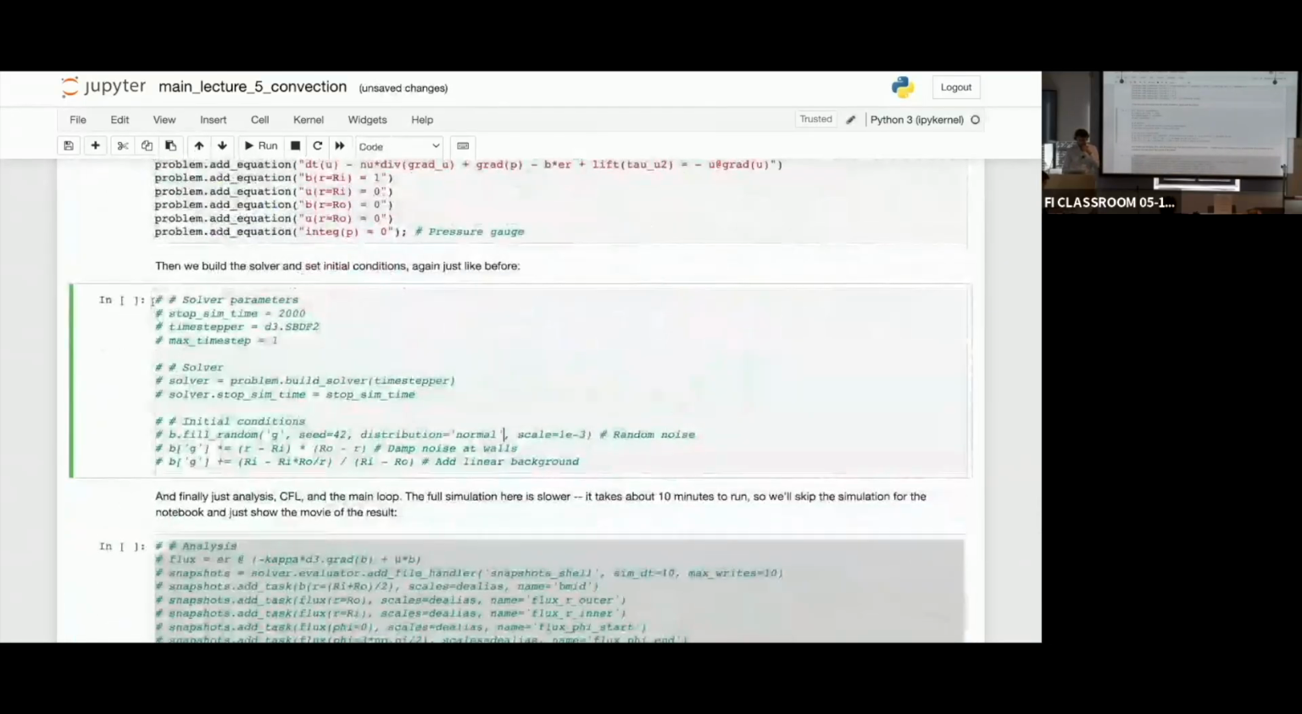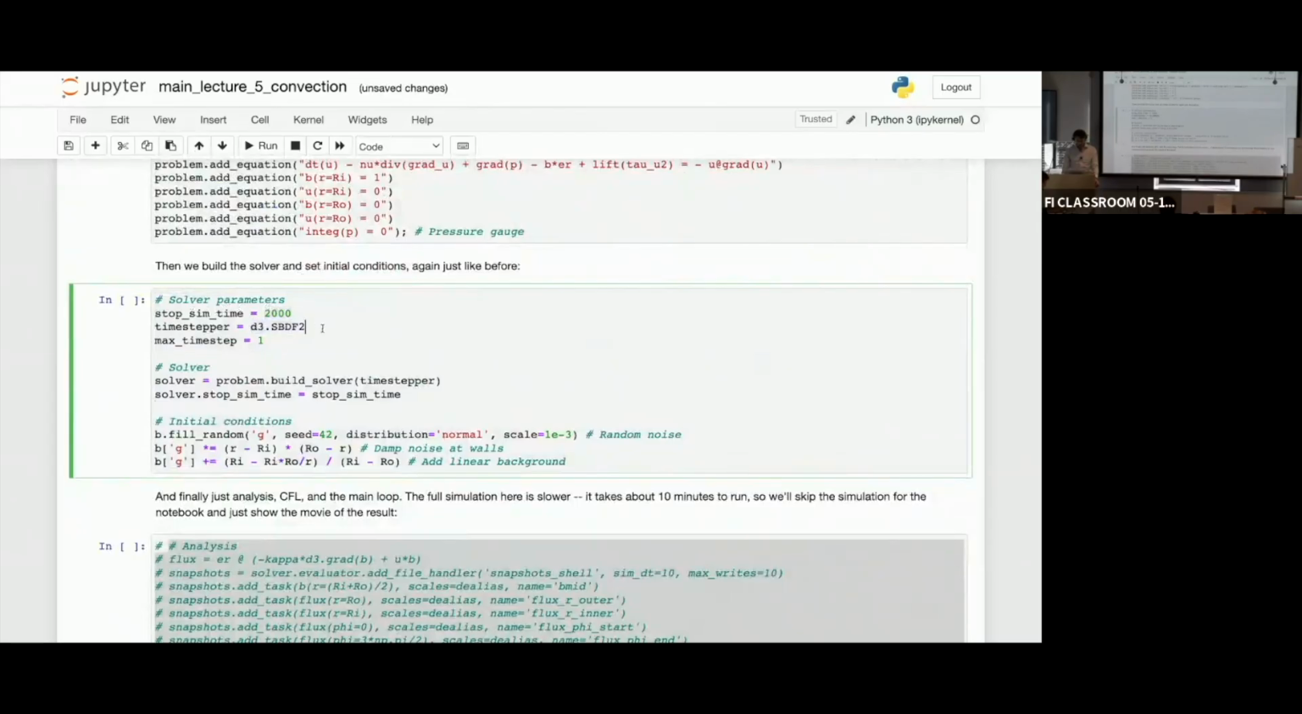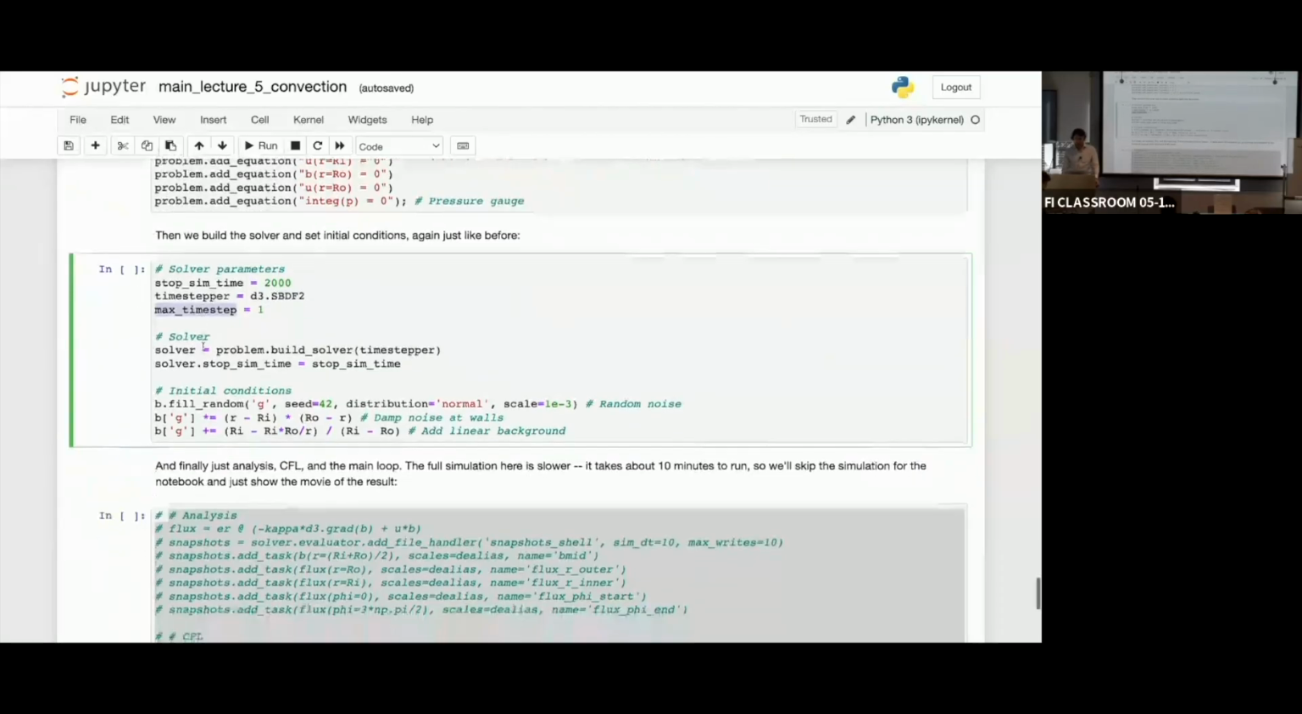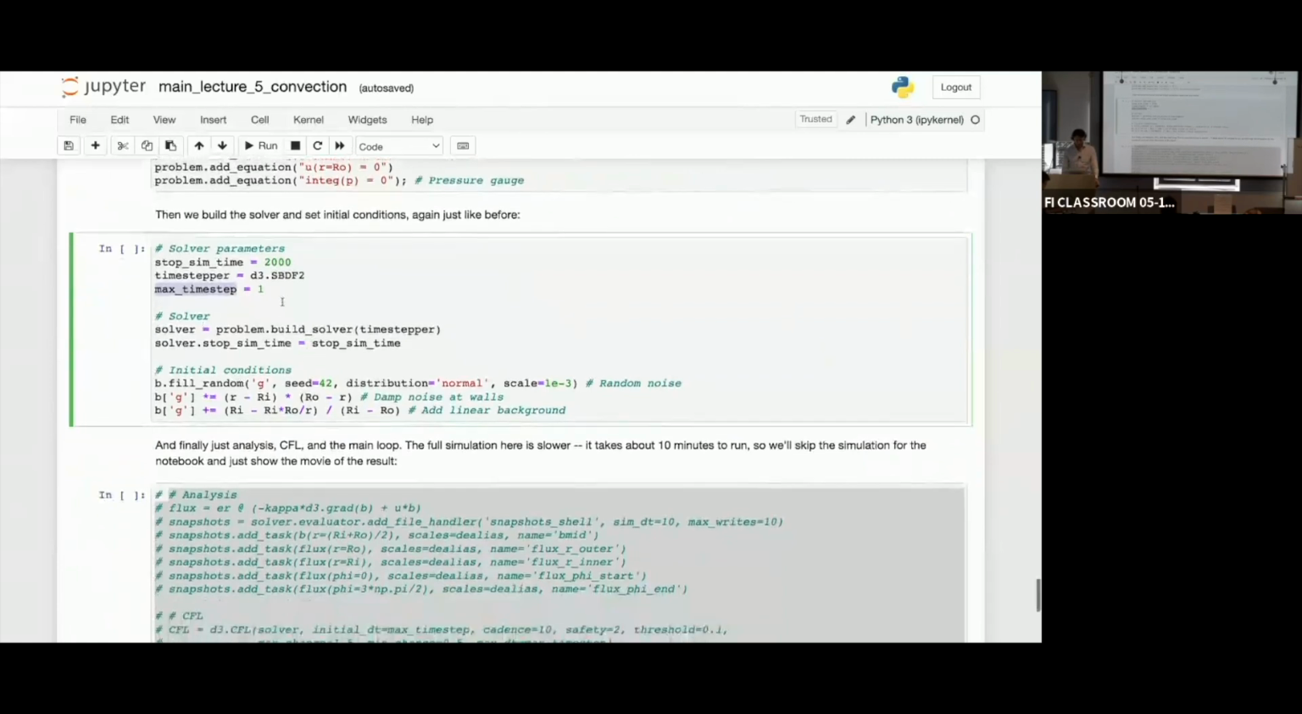Okay. So as before, we're going to set our stop condition. Pick the time stepper. This one's a multi-step time stepper. Max time step size. So before it was less than 1, now it's 1. The problem set has changed a little bit. We're going to build the solver, build all those matrices.